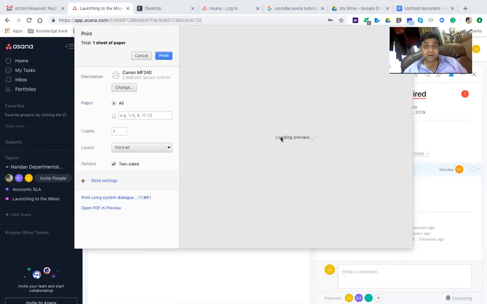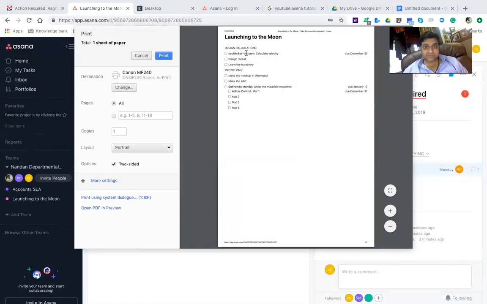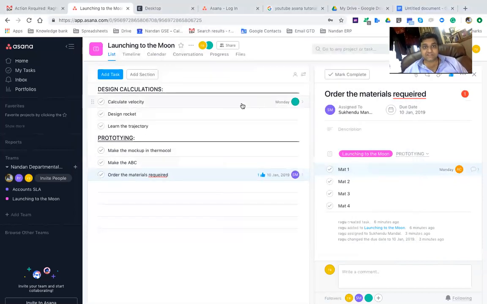This will print all the tasks, all the subtasks of the project like this. So all the headings will come in. That's why I say make this in capitals with a colon, so that it becomes like a section heading, and it's very distinguishable to see.